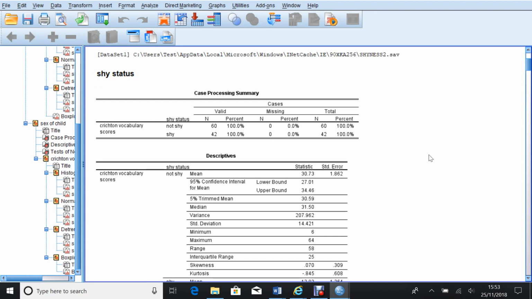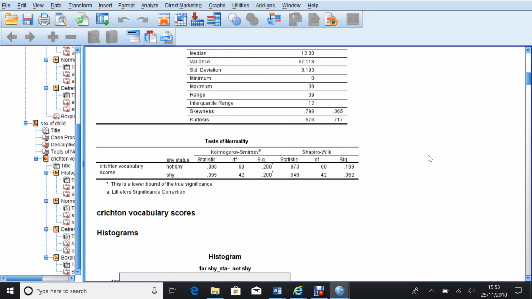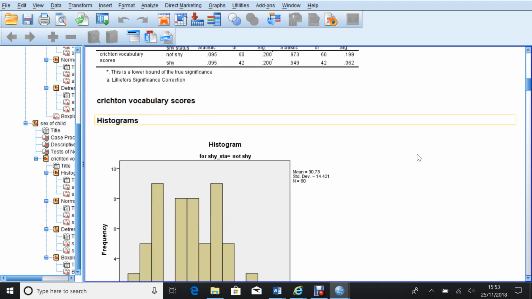Again, it's something that we might want to pick up on in our discussion section, where we report the findings and state that group differences can be problematic. However, we are going to proceed with the ANOVA. Going to skip past that table and come to our Kolmogorov-Smirnov output. Here we can see our values are both greater than 0.05, so it's looking good. It looks like our data are normally distributed.